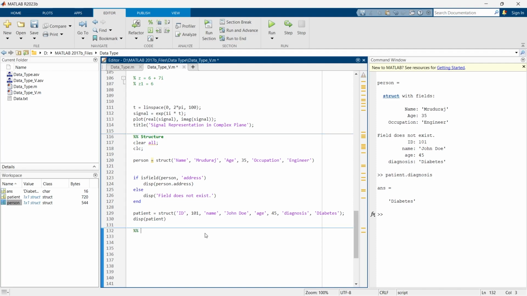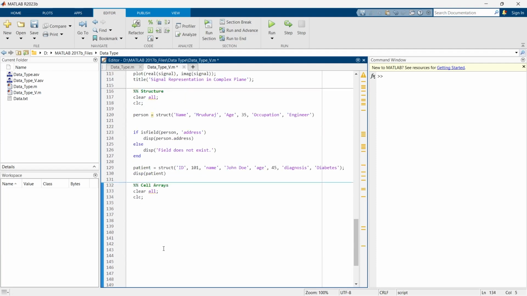And the next data type is cell arrays. Here also, first we'll write clc and clear all, and let's clear everything.